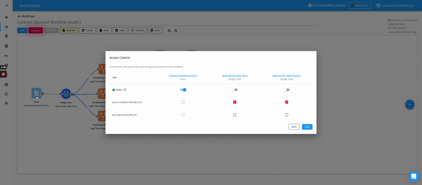So in this case, for example, if we wanted the contract submission form to be public facing, i.e. you could have it embedded on your website and anyone can take a look at it, submit the form, then we would turn it on to public. However, if this is an internal facing form, then we will turn it on to private.